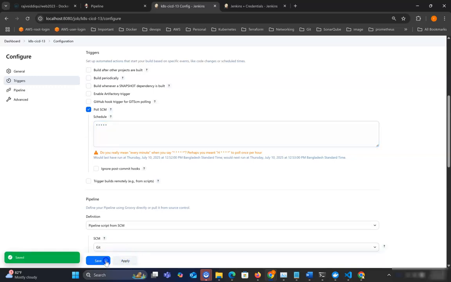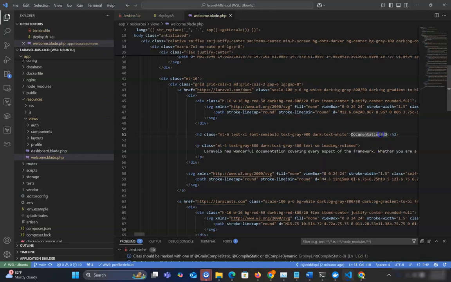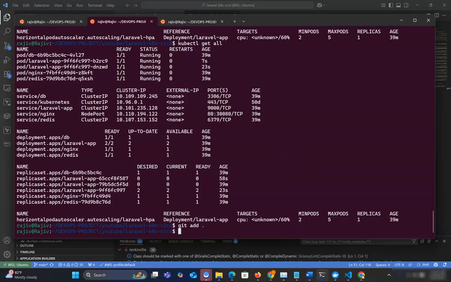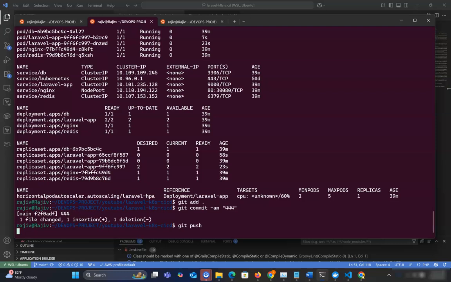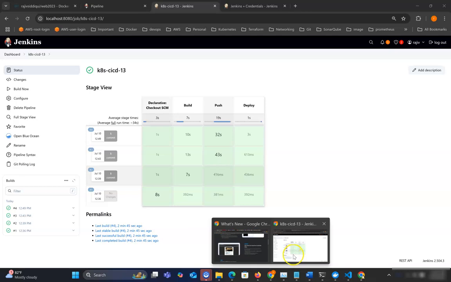Okay, apply and save. Now I make some change in the code. I change it to 444, Ctrl+S to save, git add, git commit -am 444, git push. So our push is done. Now the trigger will happen automatically.